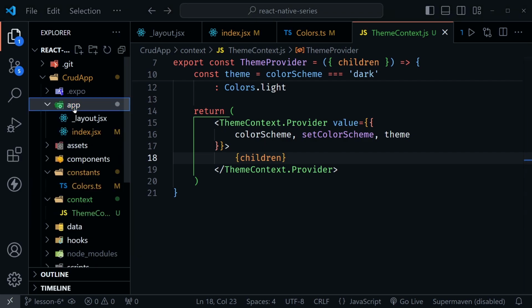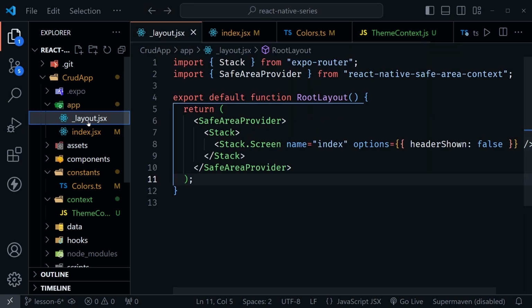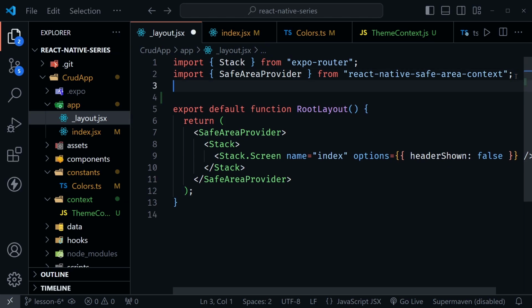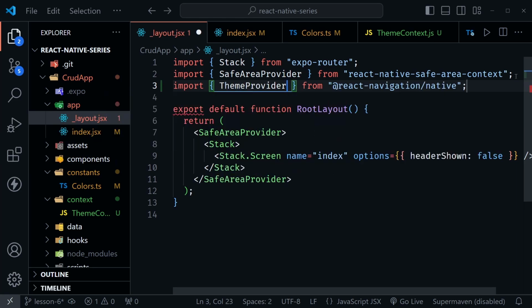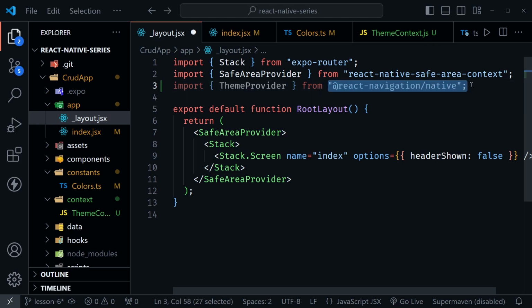So let's go into the app directory and then into the underscore layout.jsx file. Here we've got a safe area provider already in place. So notice how it wraps around the rest of the application. We're going to do the same thing with our theme provider. So we'll import theme provider, and we don't want the one from React Navigation Native.